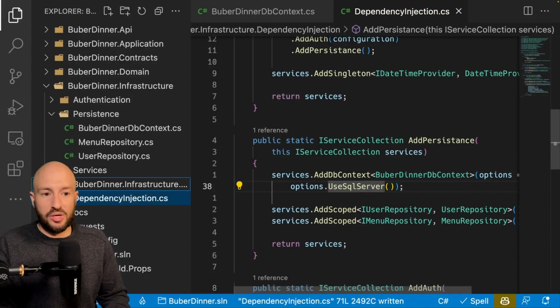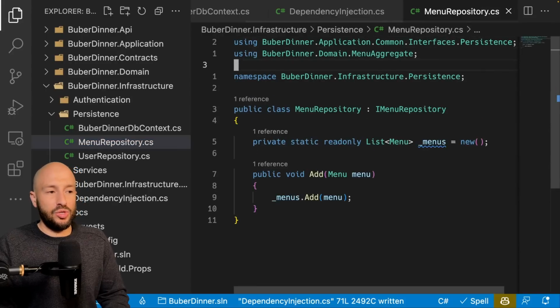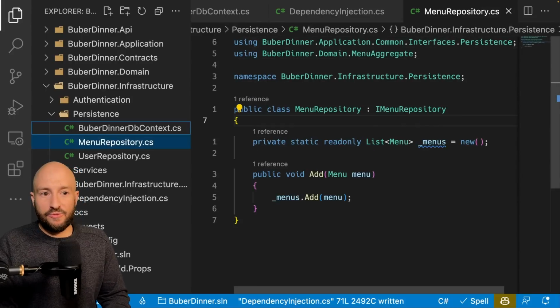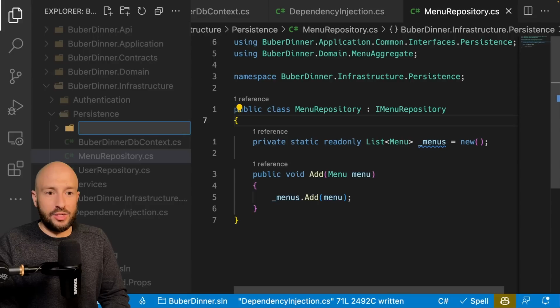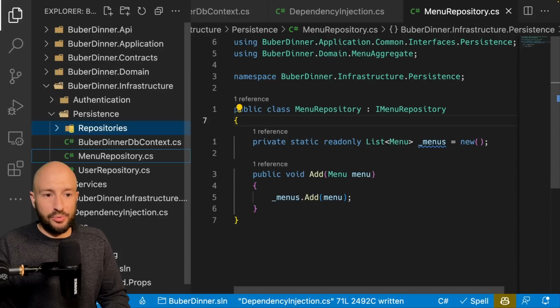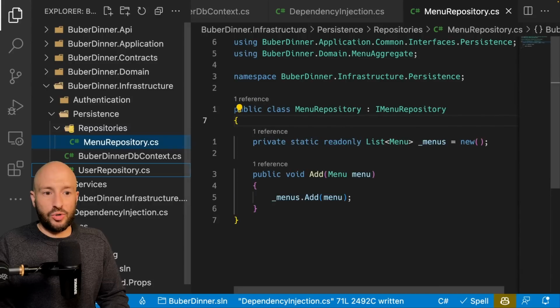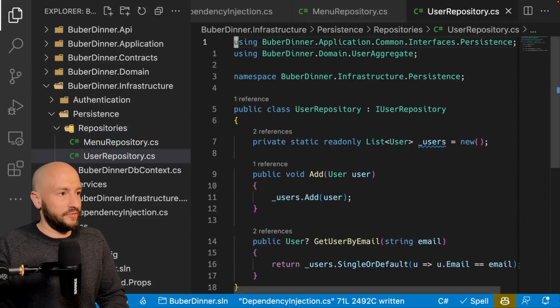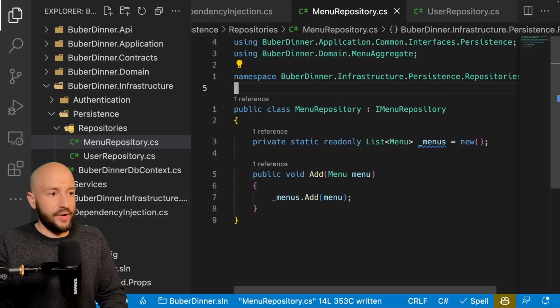And now that we have this, then we can go to our menu repository and use the DbContext instead. But before we do that, I want to make this a bit cleaner. So let's create here a new folder and let's call it repositories. And let's put both of these repositories inside this folder. Let's just fix the namespace and then continue. Okay, great. So we have this.